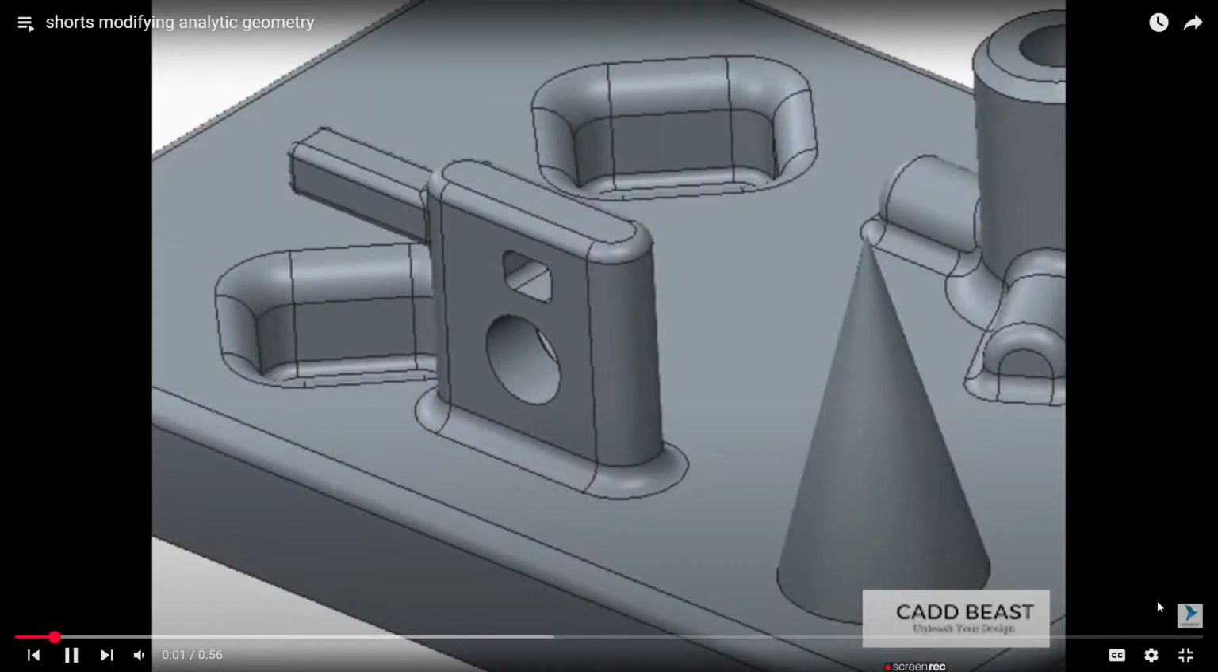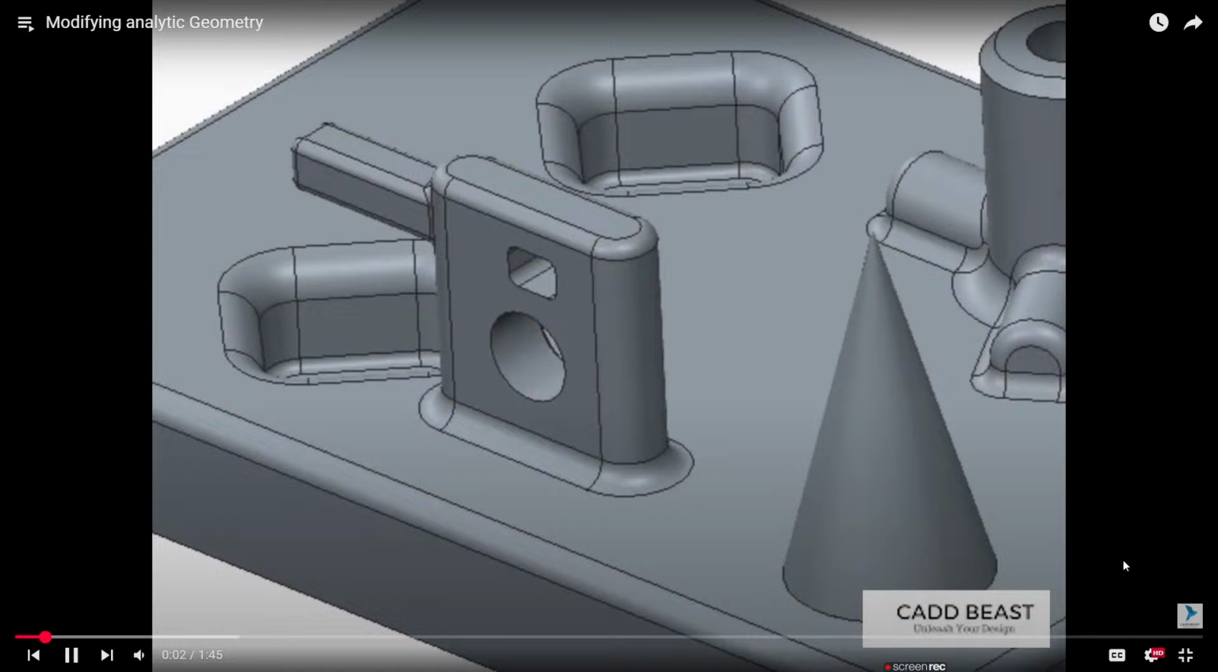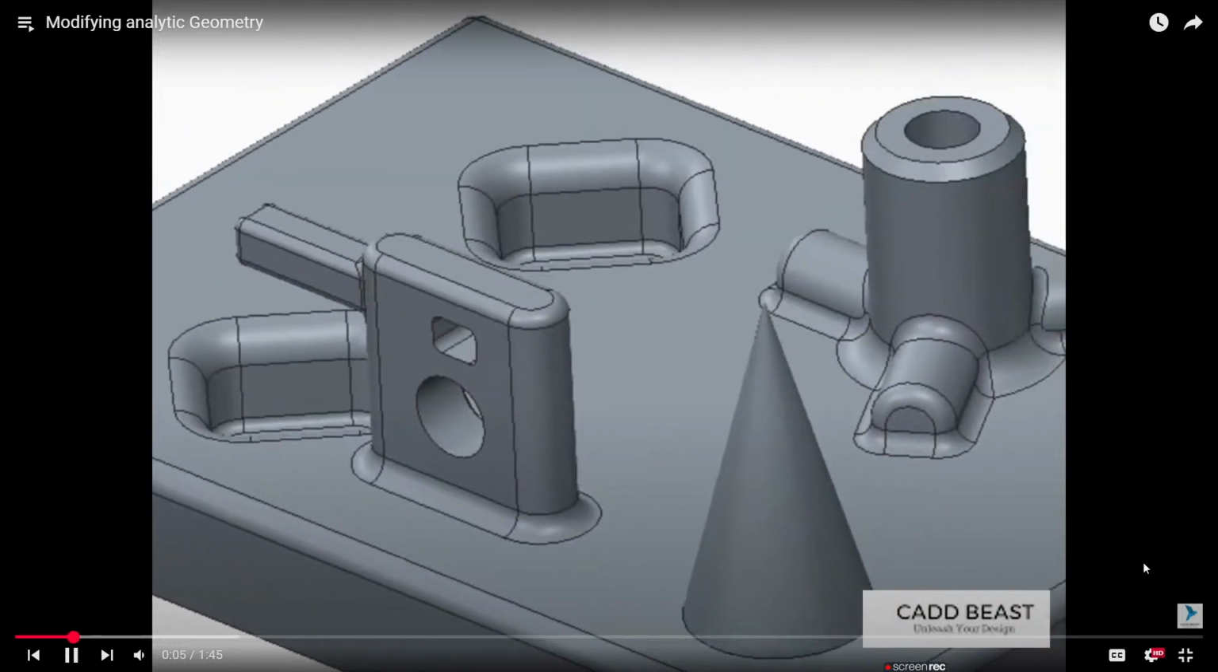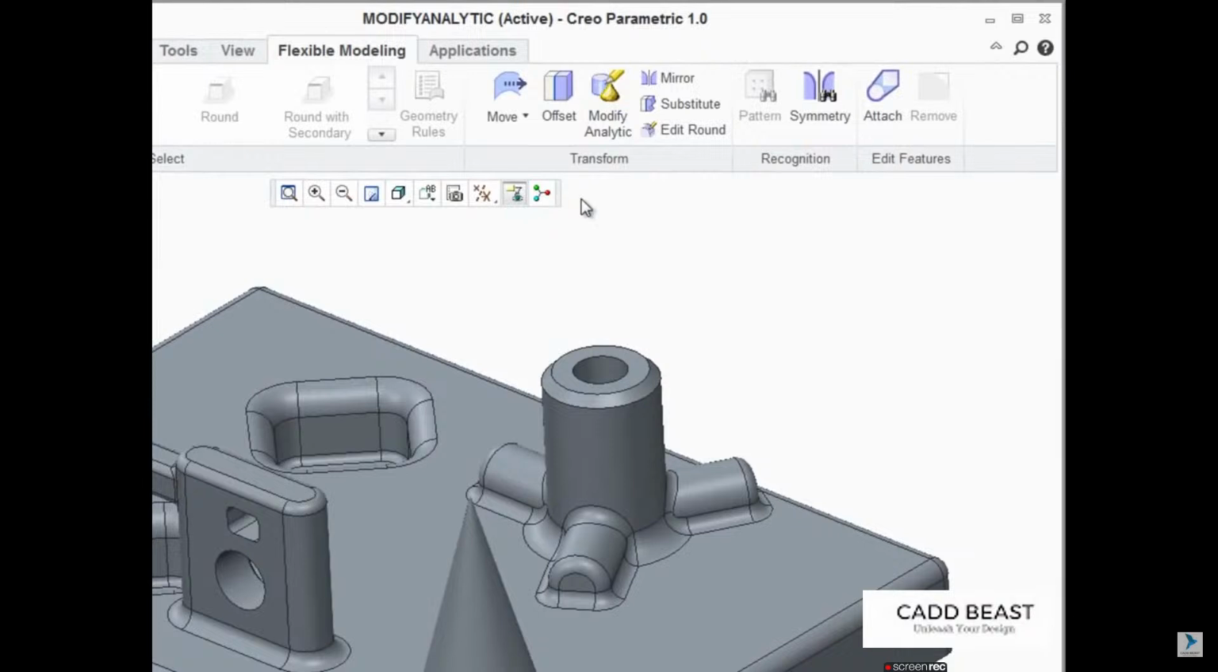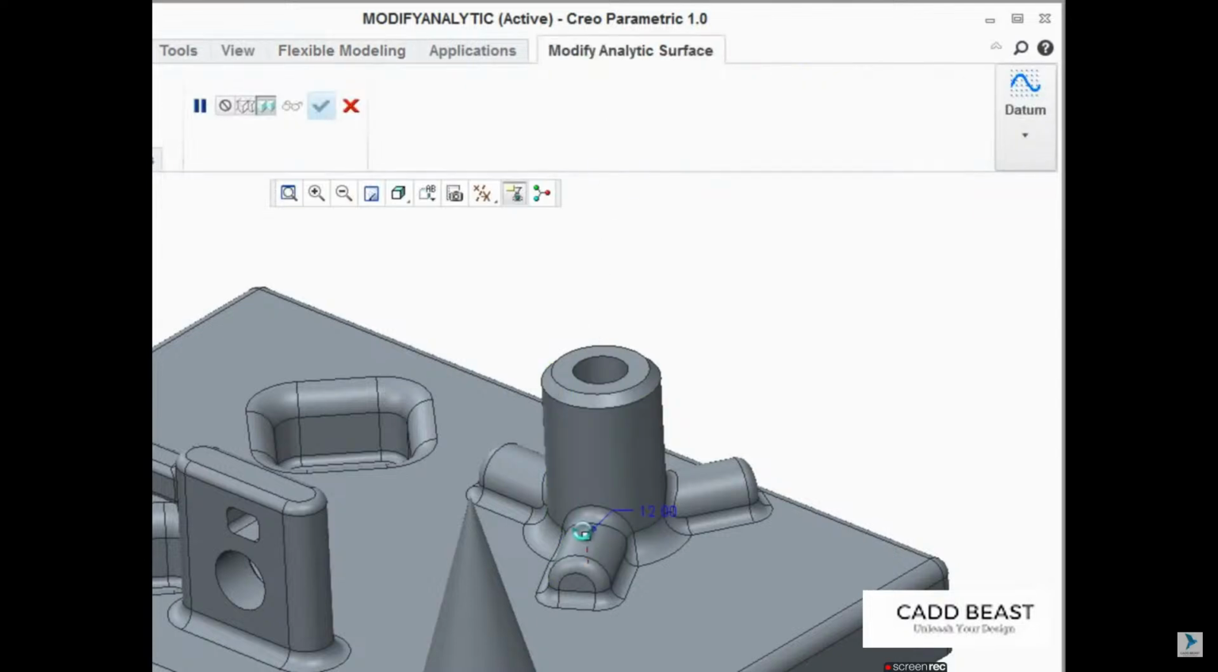While working in the Flexible Modeling tab, you can find a powerful tool called the Modify Analytic tool in the Transform ribbon group. The Modify Analytic feature provides the ability to change analytic geometry like cylinders, cones, spheres, and tori. The advantage of using Modify Analytic over Move or Offset is its ability to directly modify the size of the geometry as opposed to the feature's position or offset value.